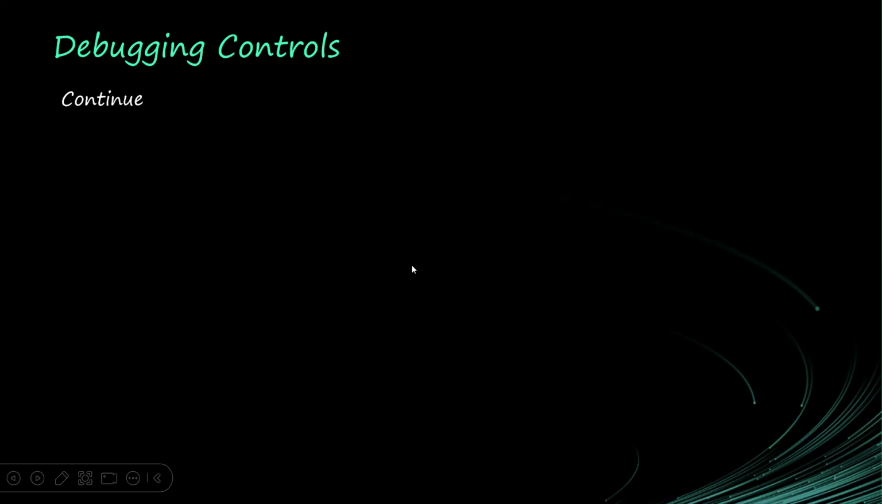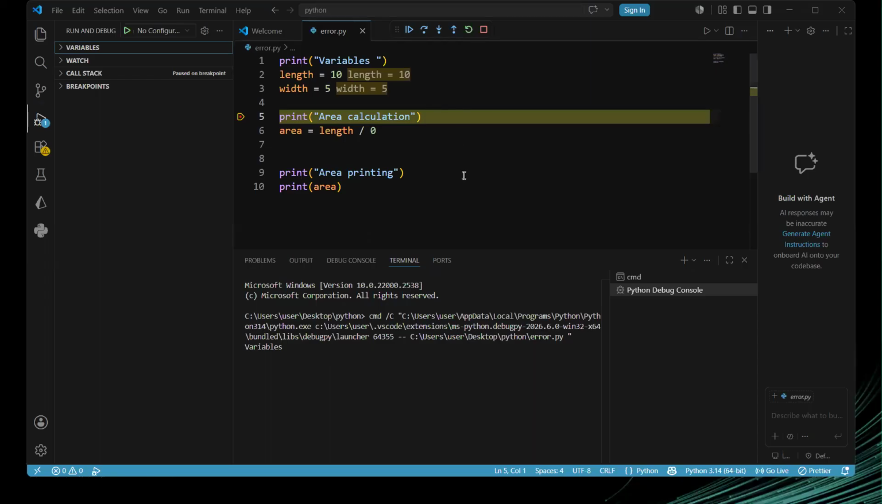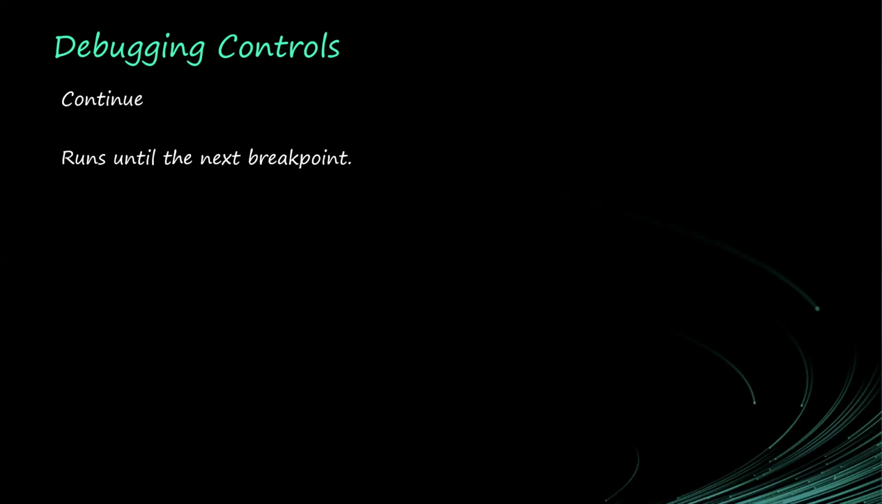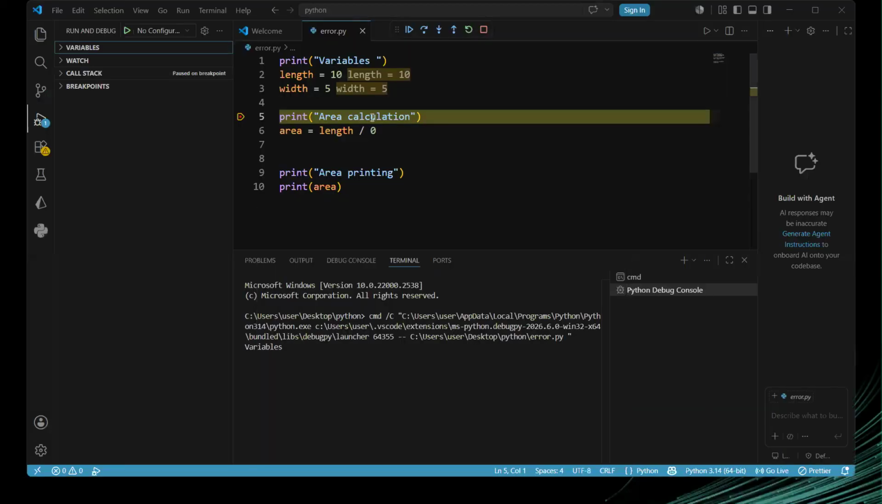Continue. Now look at it. The program is paused, but I can tell the program to continue. The execution is paused. It cannot continue until I tell it. So one of the debugging controls you need to know is the continue control. It runs until the next breakpoint. So if you have other breakpoints, once you say continue, it will run to the next breakpoint. But here we only have one, but you can have many.